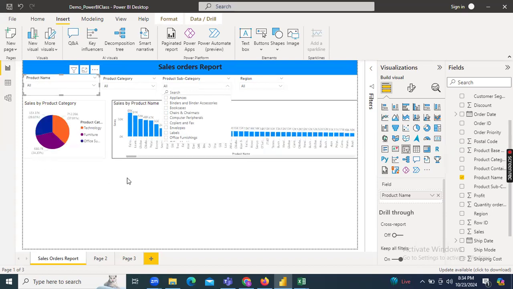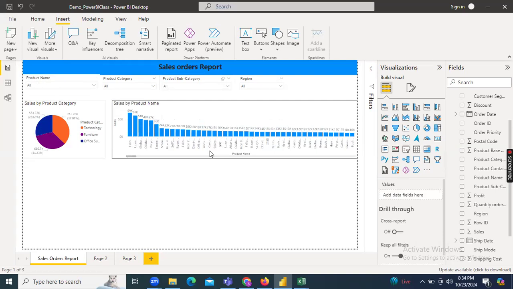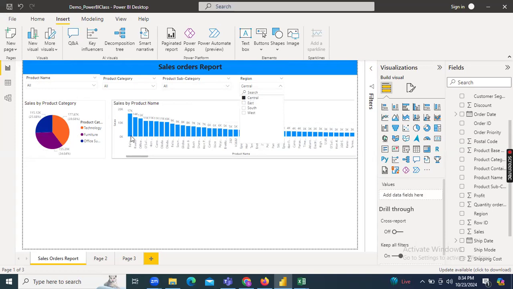Automatically it will interact with all the visuals. They can also select which region level they want to see. See, all the visuals are affected, right? They want to see the data at the Central region level.